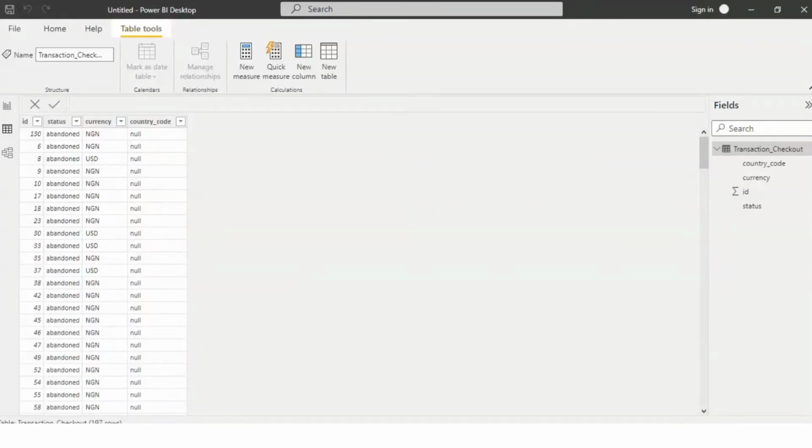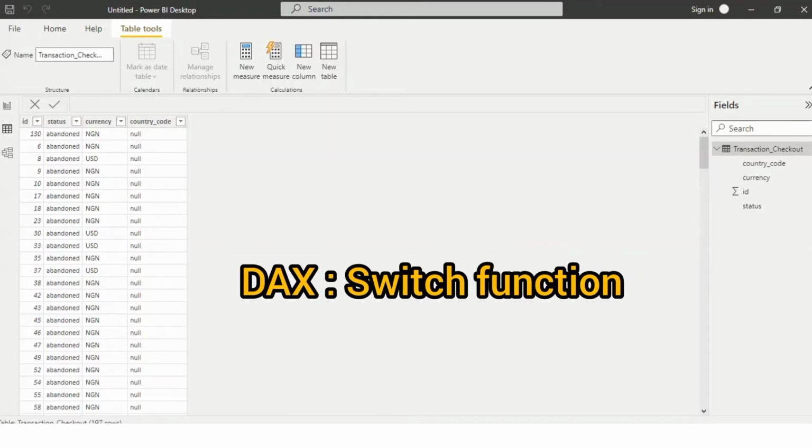In today's class, we're going to learn how to make our if conditional statement easy using Switch. An if conditional statement brings back a value when it satisfies one or two conditions. So what about the case when we have more than two conditions? How do we go about it? This is where the switch function in Data Analysis Expressions comes in. So let's get right on.